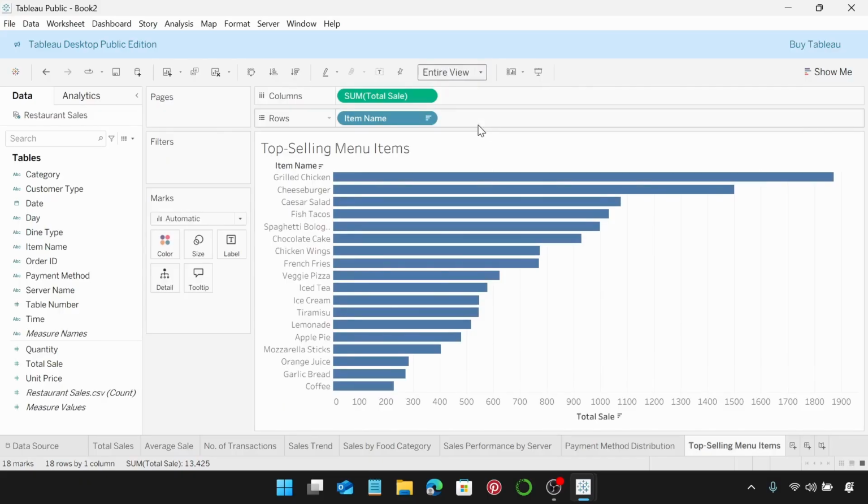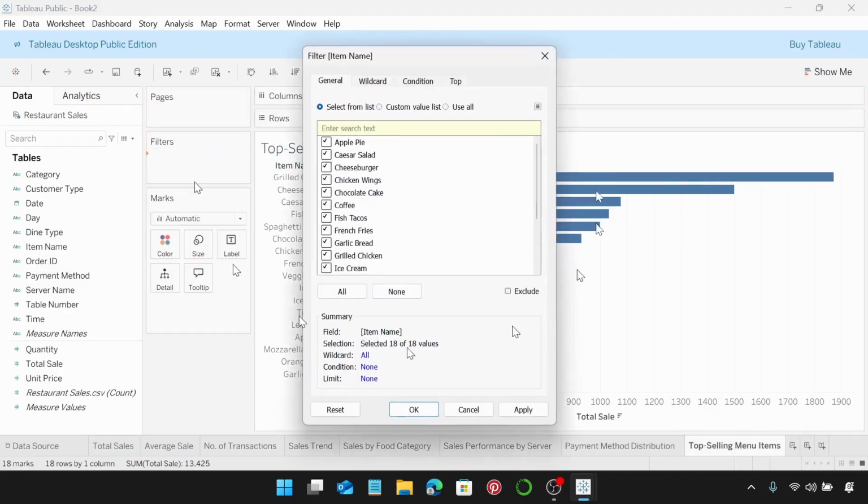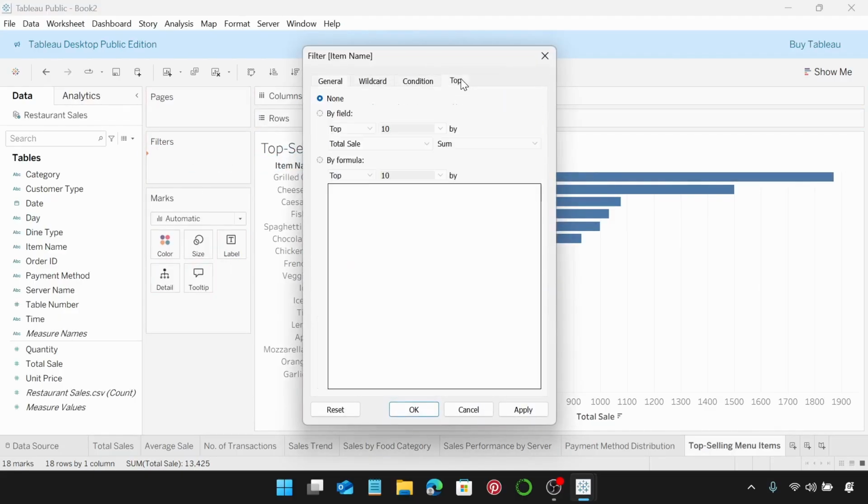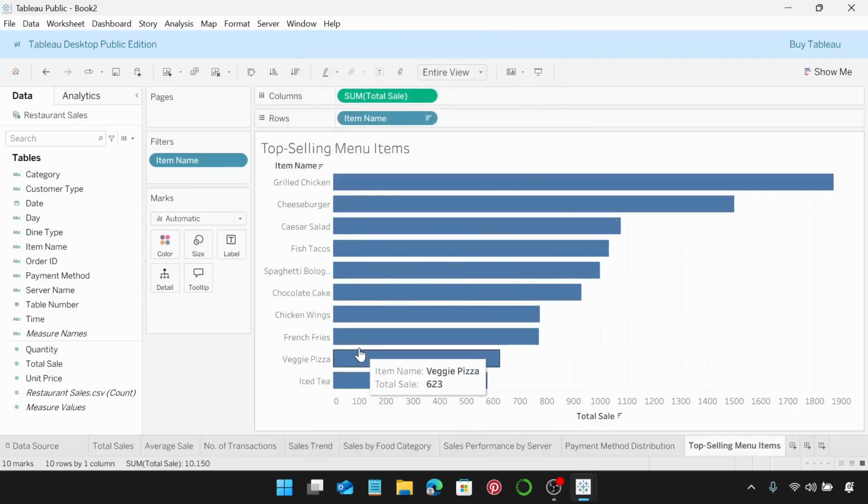So we currently have a lot of items here, so we want to just reduce it to the top 10. So what we're going to do is hold down Control, and we're going to drag item name to filters, and this dialog will come up. Now go over to top, select by field, and we're just going to leave everything as it is, and click on OK. And these are the top 10 selling items, which is grilled chicken, cheeseburger, Caesar salad being the third, and the 10th item is ice. The others, but you get the point.